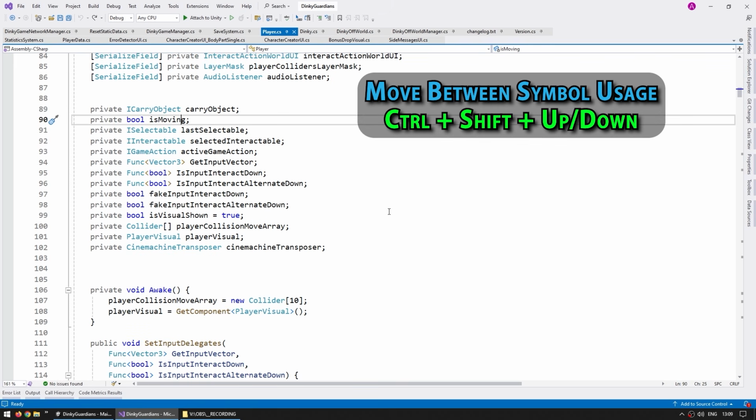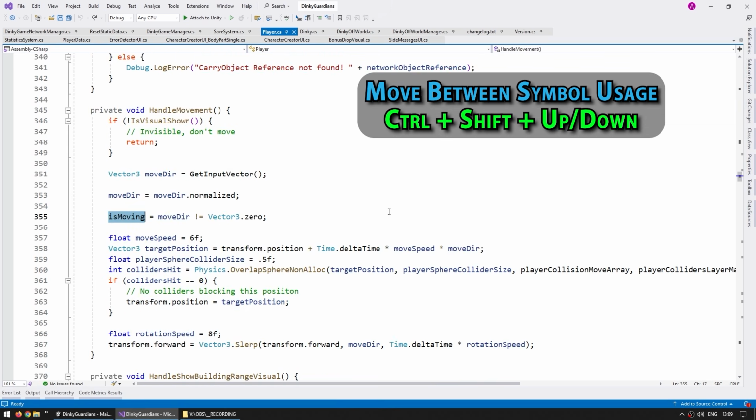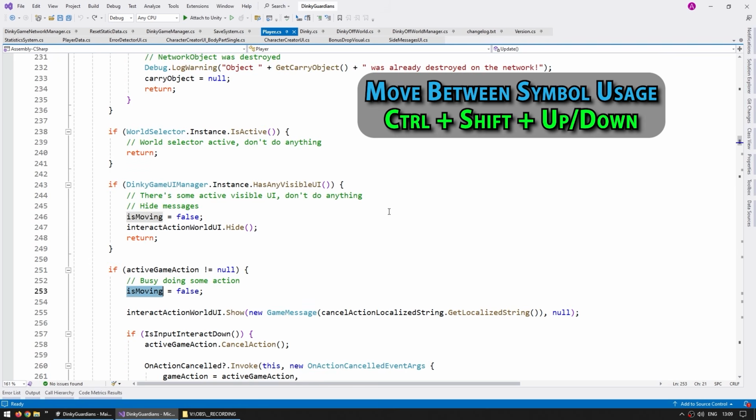So whenever you want to see all the various places in which you are using some kind of symbol, that can be a function, can be an event, can be a variable, can be literally anything, just hold down Control Shift and then up and down, and you can see all the places in which that symbol is being used.